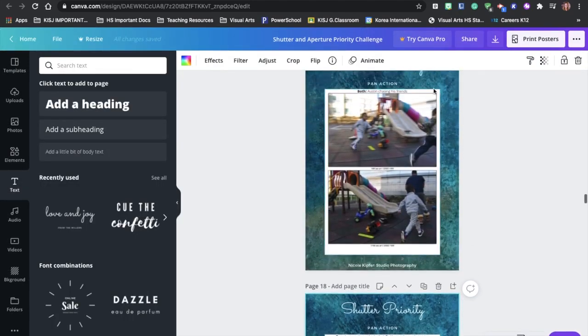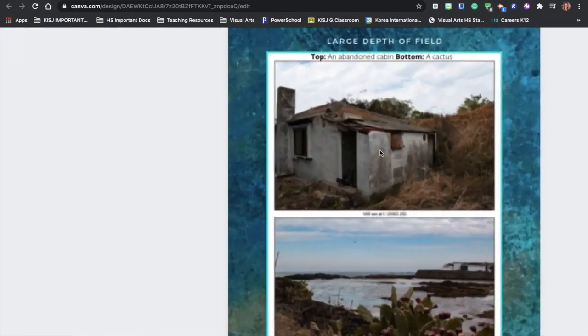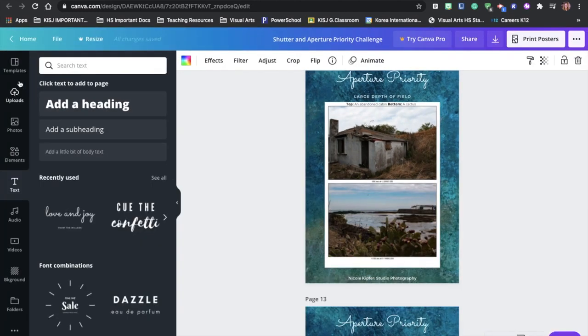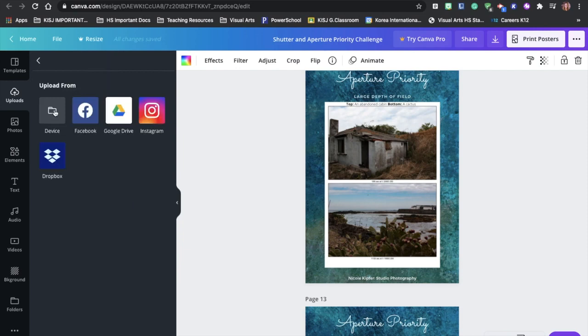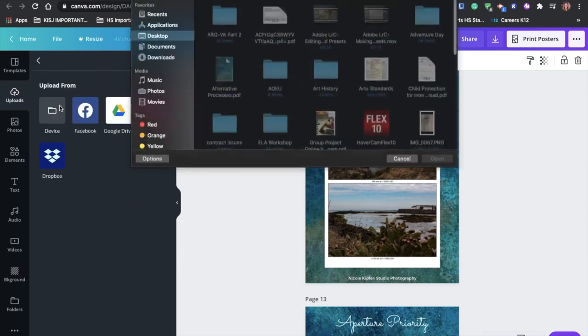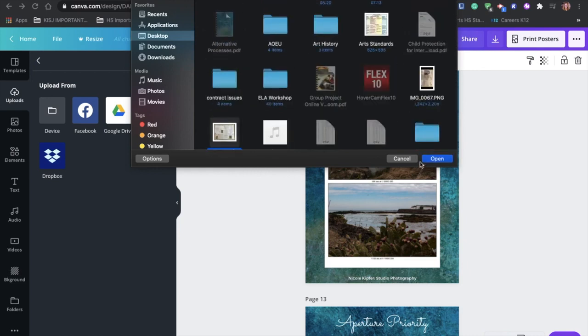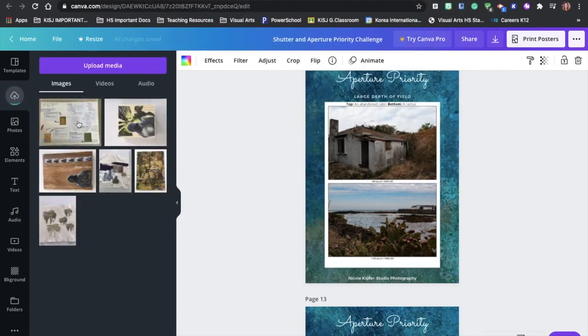So if I want to add photos such as these Lightroom images onto my page, then the next step that I would need to do is to import media. And the way that you can do that is click this little button over here, Uploads, select Upload Media, select Device, and that will take me to a place where I can find everything that's located on my desktop and can easily just select what I want to upload. Maybe this is the picture that I want to bring into Canva. Press open, and then you'll see it pop up here.